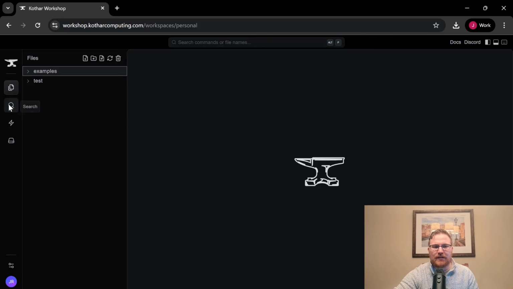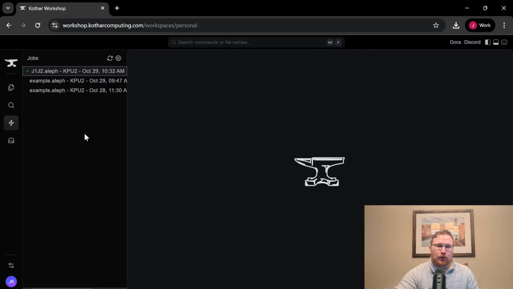The next tab is the search tab. This tab is self-explanatory. The more files you have, the more you might have difficulty finding what you want to find. The next tab is jobs. On the platform, we support 2 compute paradigms, which I'll discuss a little bit later in the video. But just looking here, this tab tracks the jobs that you have submitted, which are like scheduled executions of code.